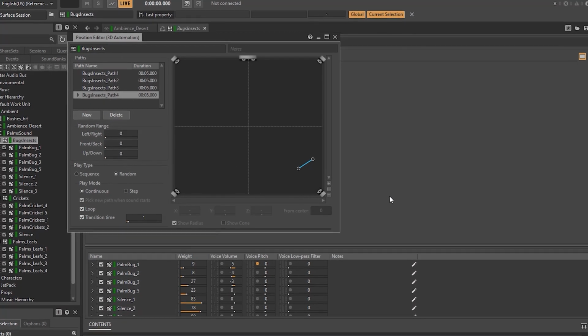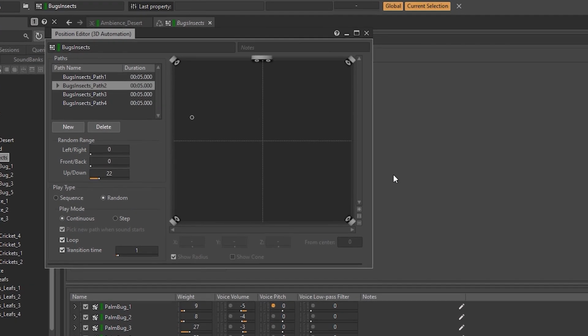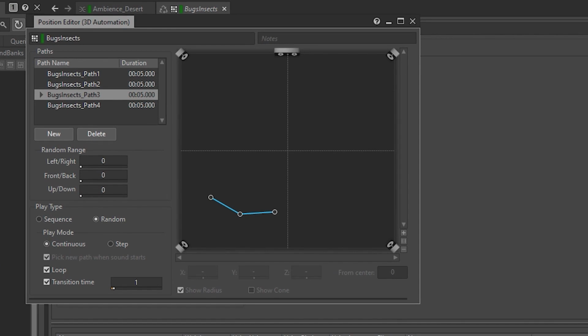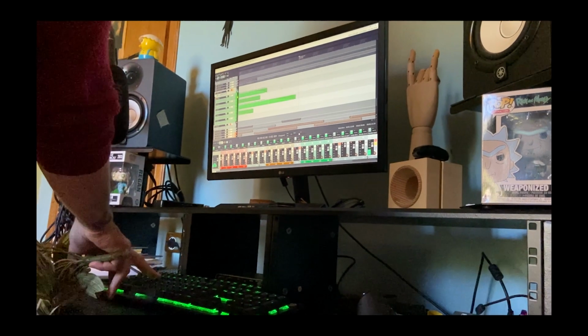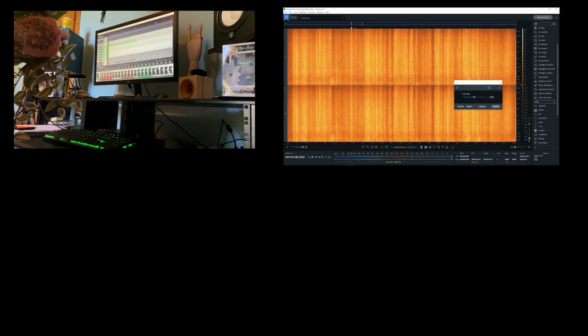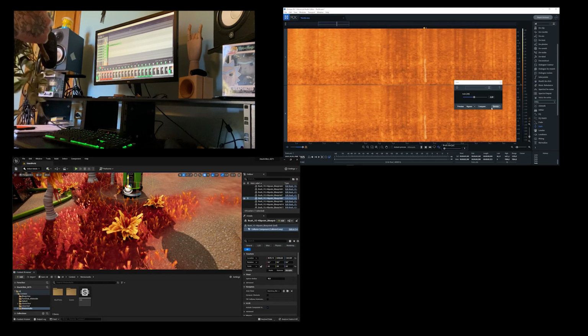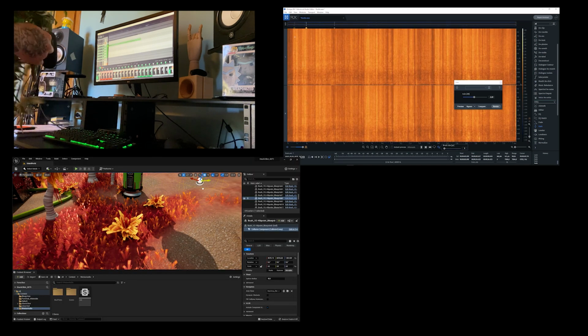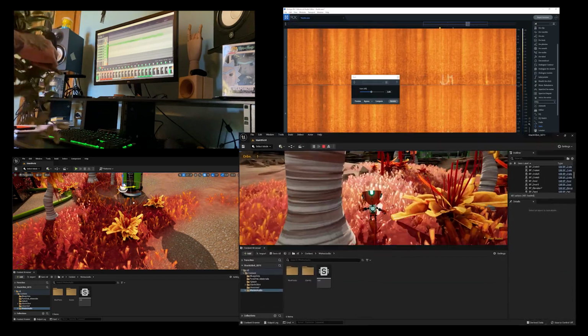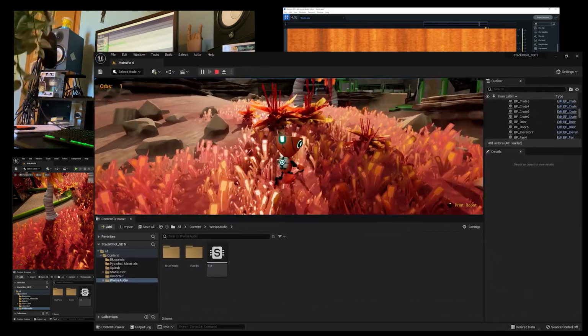I also added some insect sound with randomized 3D positioning automation on top of that, to make the environment more vibrant and consistent. To complete the environmental part of the project, I recorded a bush rustle sound. I cleaned and edited it using a spectral editor. Right after, I assigned a collision sphere to each bush to detect the collisions between the player character and leaves. That triggers the rustle event.